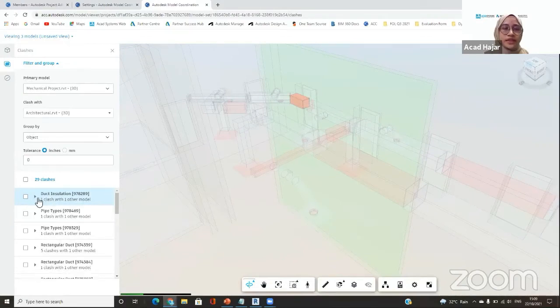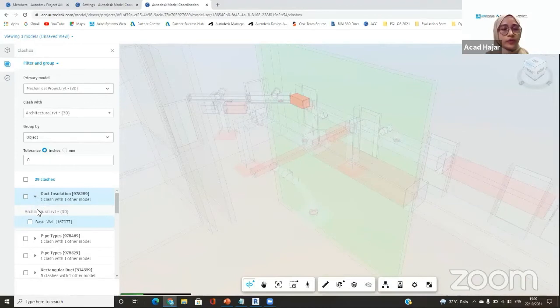And then under this duct insulation, if I want to see further detail, what kind of clashes there are between this duct and the other model, the architecture model, they have clashes with the facade wall over here.